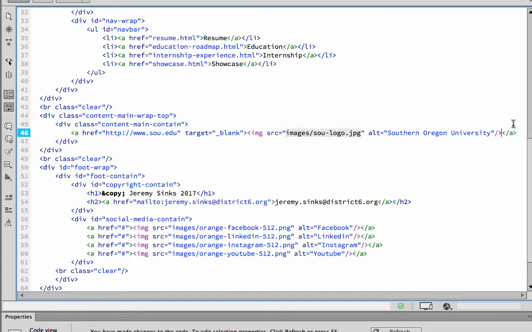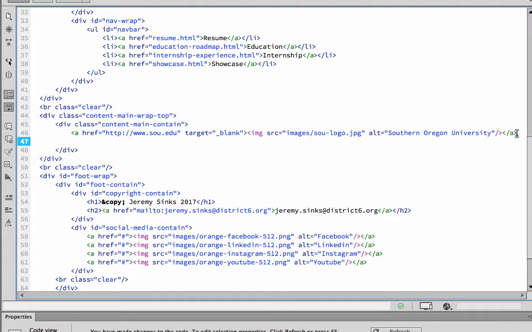Below this image is going to go a short description about what I'm doing at this university, just kind of an intro piece. So I'm going to hit the enter return key, left caret, it's just going to be a paragraph. And so left caret forward slash again there to close that paragraph tag out.